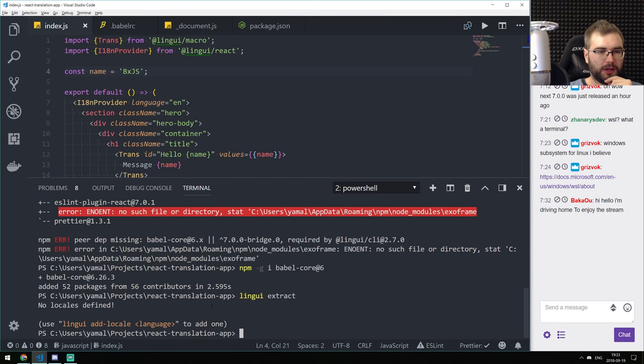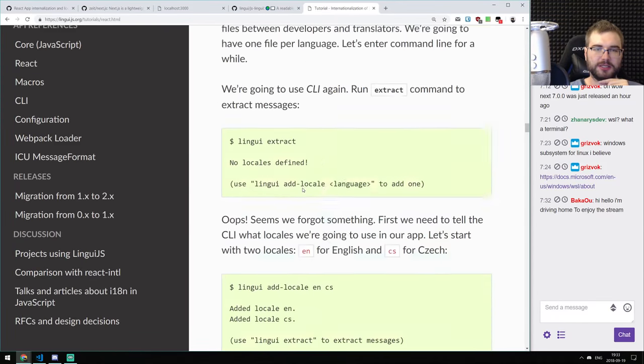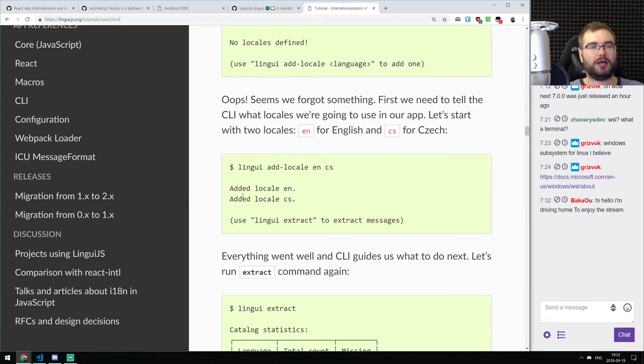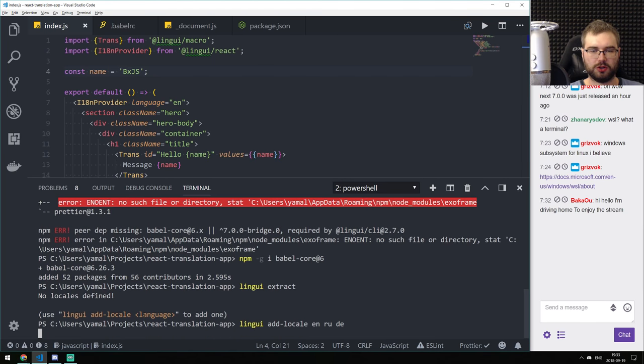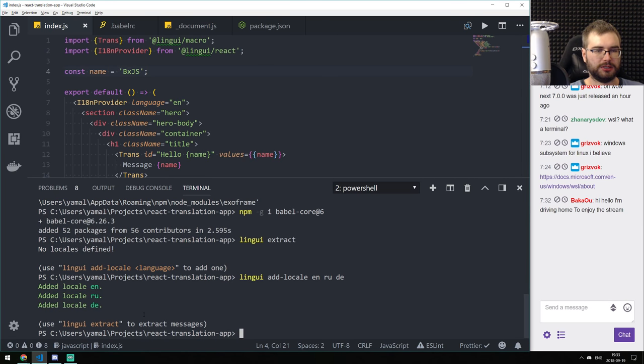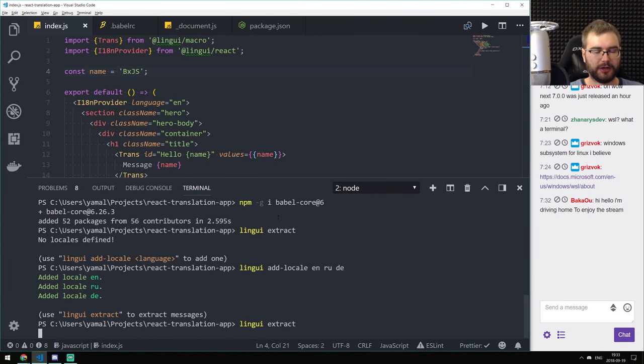Lingui extract is what we want to run. Okay, there we go. No locales defined. Cool. I think that's expected, right? So this is exactly what we should have seen. Yes. Okay, so now we have to add locales. So let's say lingui add-locale. Is it just add-locale? Yes. Okay, so we're going to go English, Russian, and German, because at least I know those languages somehow. And now we're going to run extract.